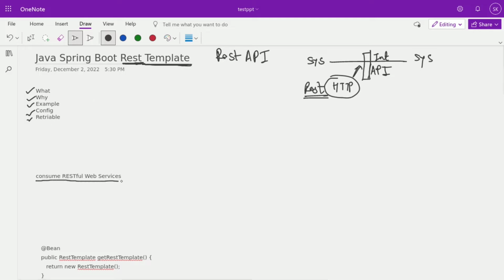It is used to consume RESTful web services. That is the use of the REST template. Whenever you want to consume RESTful web services in your application, ideally you should use the REST template. So how do we create a REST template?